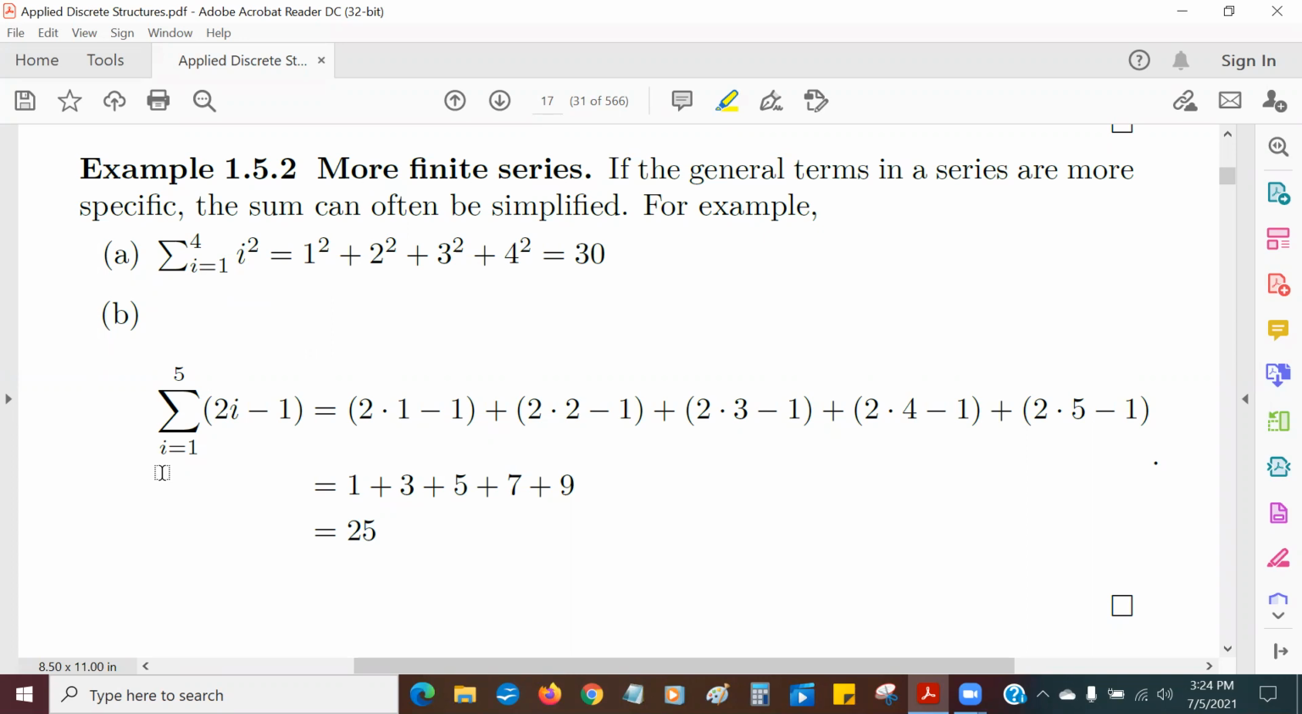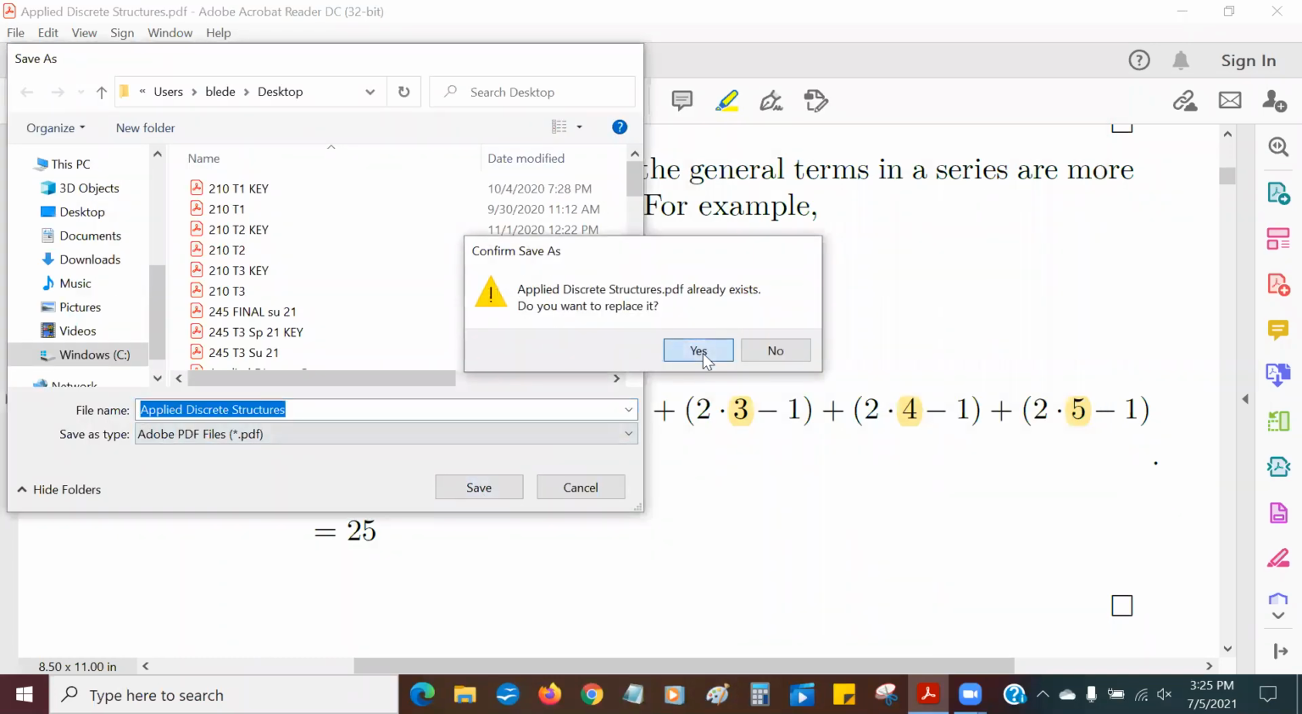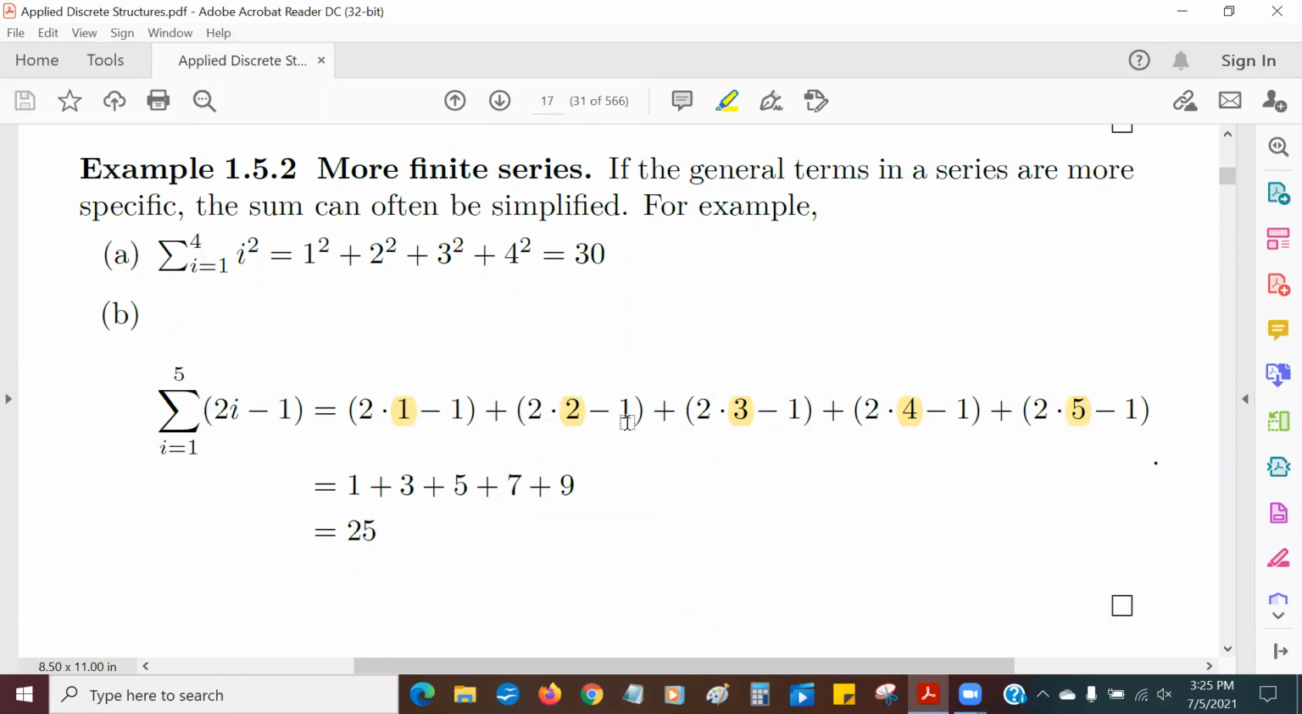And here we have the sum as i goes from 1 to 5 of 2i minus 1. So again, it's 2 times 1 minus 1, plus 2 times 2 minus 1, plus 2 times 3 minus 1, plus 2 times 4 minus 1, plus 2 times 5 minus 1. If you notice, these numbers, I can highlight. These are the ones that are changing. Everything else is sort of like the template. The 2 and the times and the minus 1, that's the template. The only part that is actually changing is the i, which is the 1, 2, 3, 4, 5.